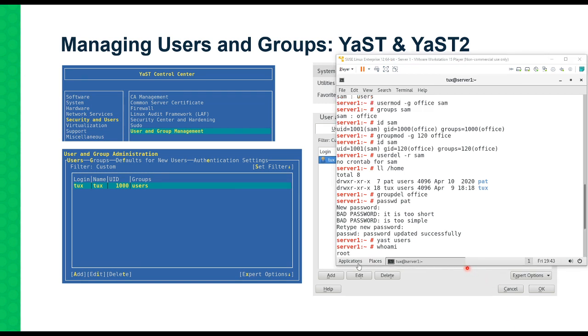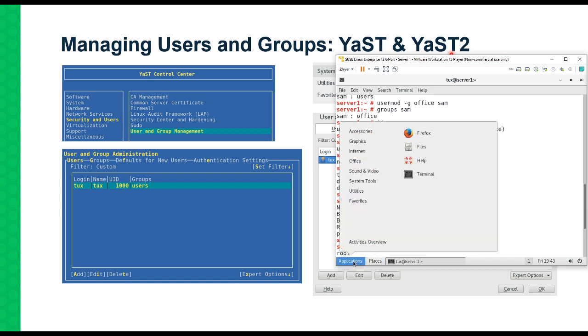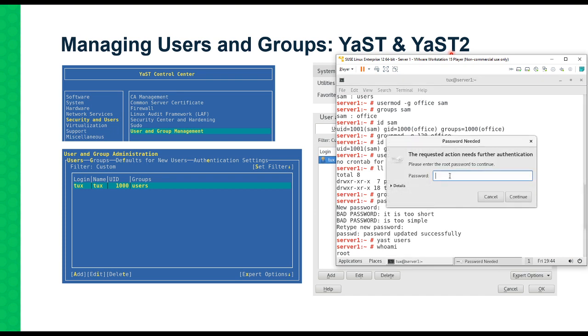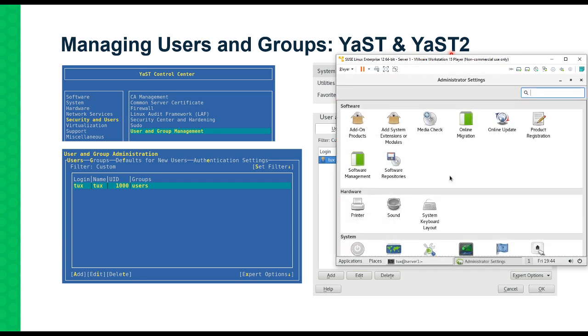Now let's open up the graphical version of YaST. For some reason, mine have lost focus. There we go. So now we can go to this system tools and we can click on YaST. Before we can open up YaST, it asks us for a password. Our password for this root user is Linux, and we'll hit enter. And this is also the last time we'll be opening up the graphical version of YaST.